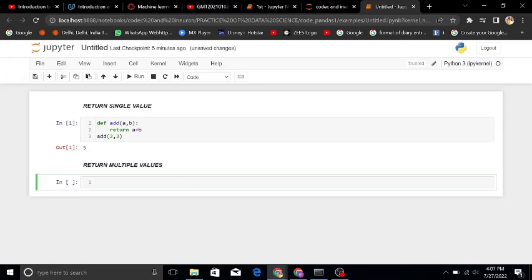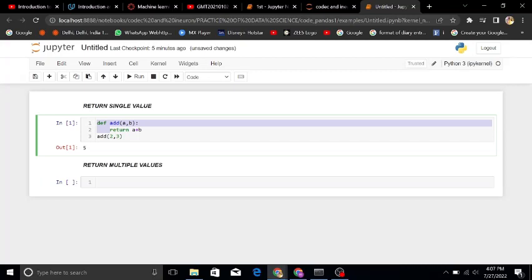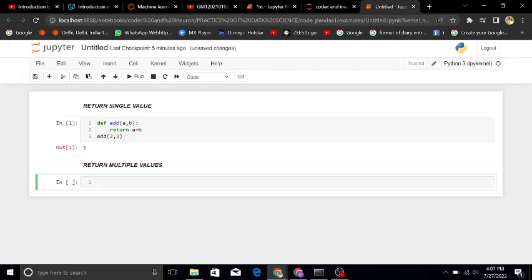So this is how to do the heading part. I am just writing anything in this part and now I know everything, but after a few days I will forget what this one is. So just use headings for every code. This is for return single value. Now I want to return multiple values, so what to do in this part?